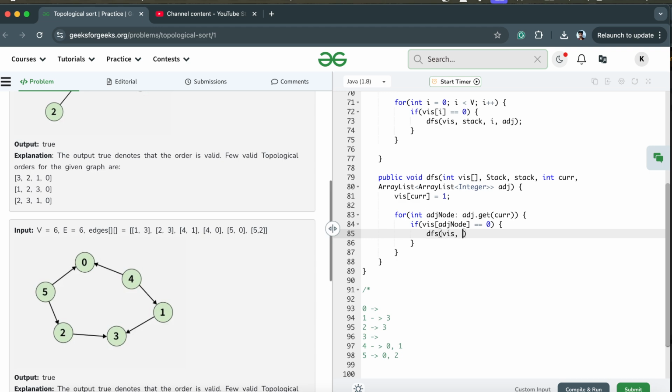So we pass visited, stack, and instead of current, we now pass the adjacent node. For 0 there is nothing, so at the end we use this stack to push the data. We push the current. Now in the stack, 0 is already available at the bottom.